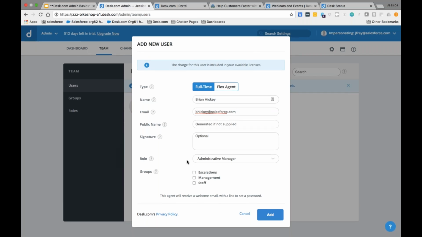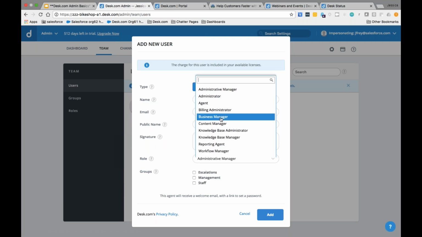Now, for each of your agents, you need to identify their name and email address. You can also determine their public name. So maybe I just want it to show up as Brian. You also need to establish their role. I do recommend checking out the Agent Access Levels article that's listed here in our hover window. This will help you understand and define the variations of roles available to you to select when you're adding a user.